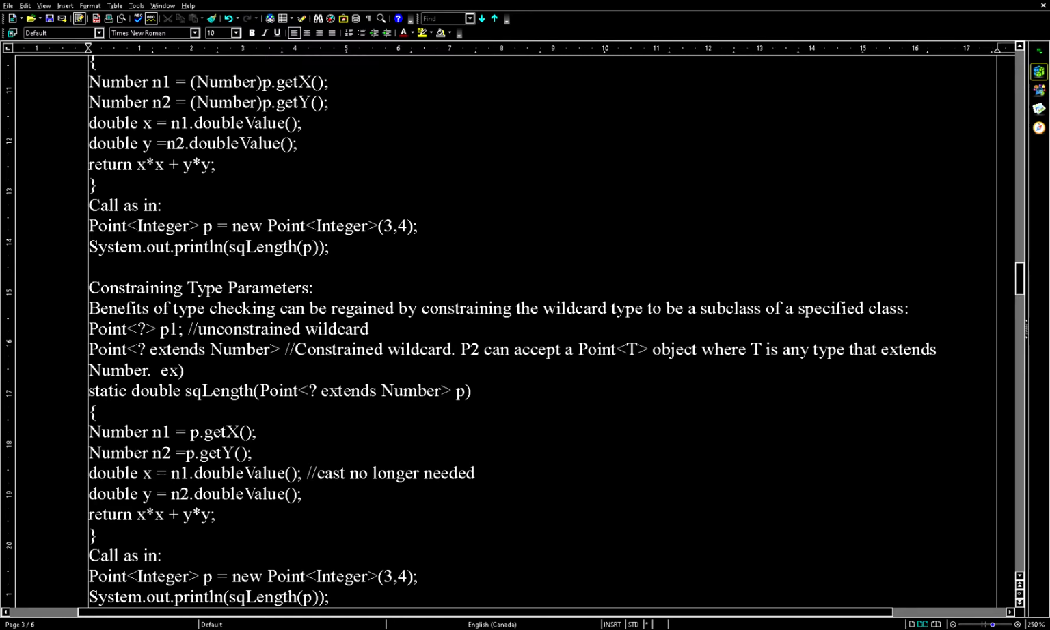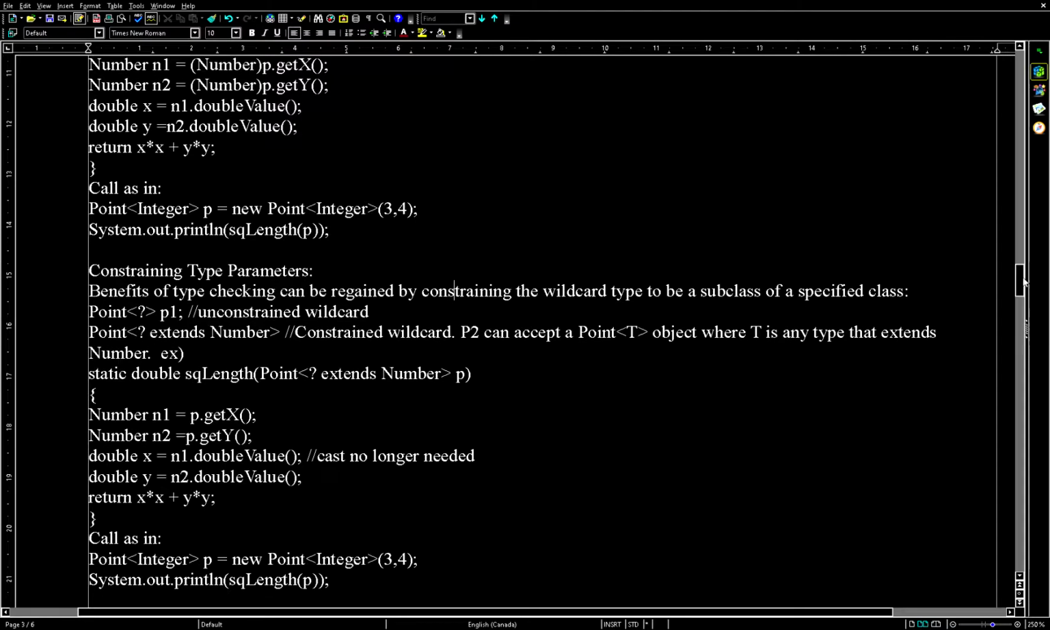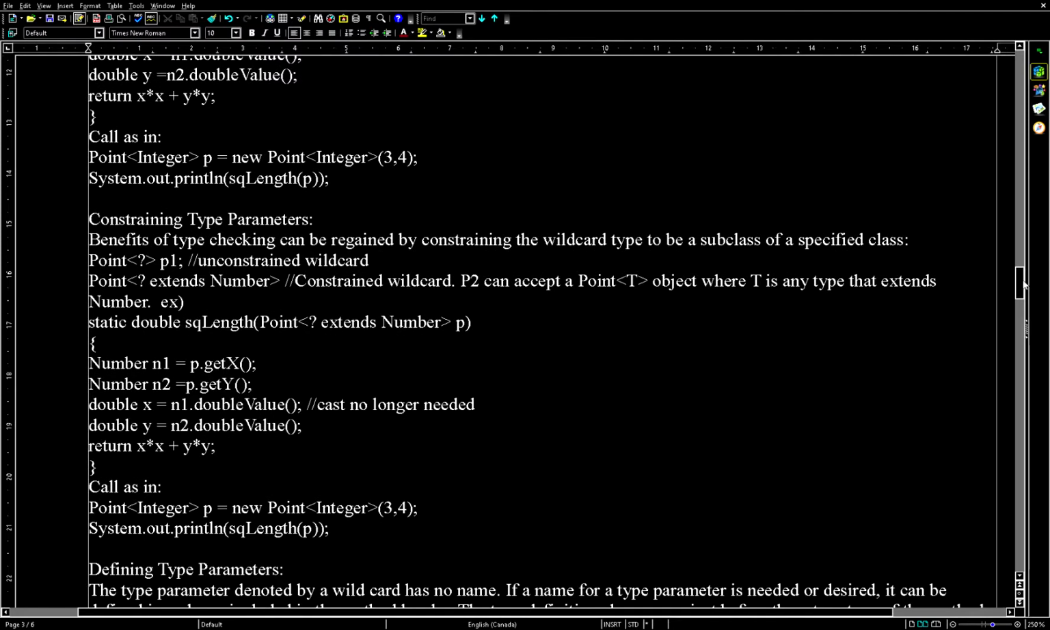Static double sqLength(Point<? extends Number> p). Number n1 equals p.getX(), Number n2 equals p.getY(), double x equals n1.doubleValue(), so the cast is no longer needed, double y equals n2.doubleValue(), return x times x plus y times y. We instantiate it as Point<Integer> p equals new Point<Integer>(3, 4) as parameters, and we print out sqLength(p).